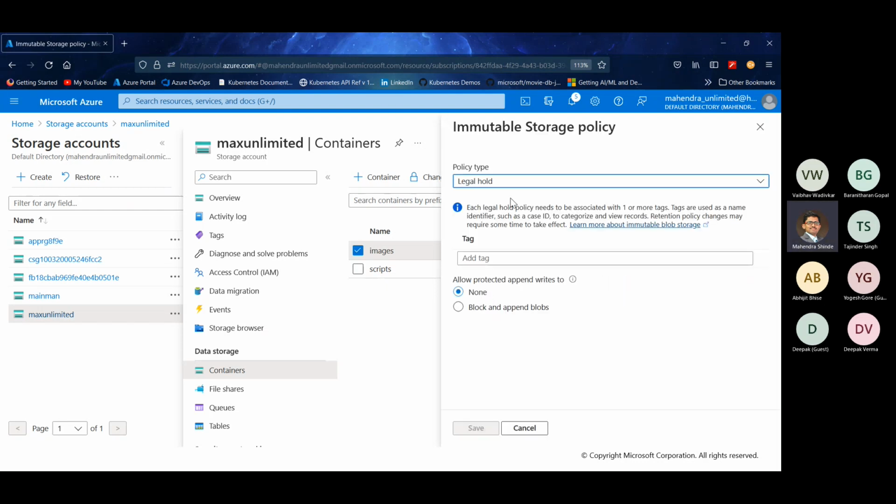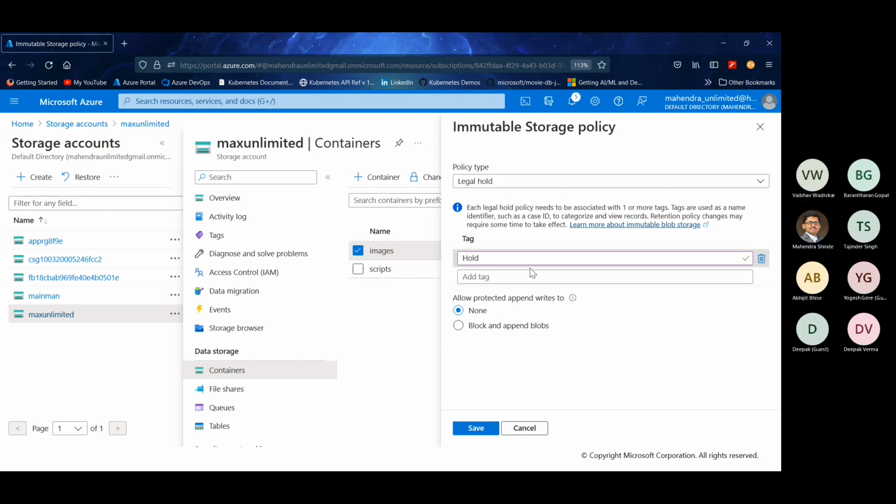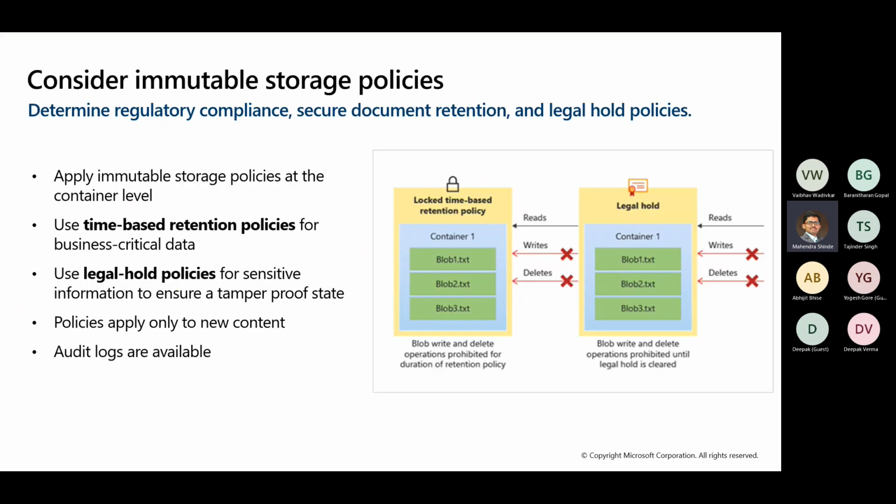Here I can say that for this particular policy, I want a legal hold on it. Legal hold means this particular data, I never want it to get deleted, right? So you need to add a tag. Let's say hold. Allow protected append writes: none, or block and append logs. So this will make the block not be deleted or written into. This is another interesting concept in AZ305.